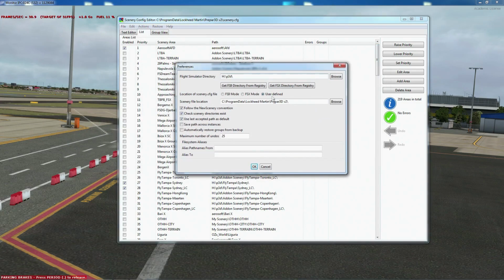So if you're running FSX, obviously you'll have your FSX directory in there, so it'll be d/FSX or whatever you have yours. So you just browse to the root of your flight sim directory, and then if you click FSX mode there, it automatically finds where your scenery file is.